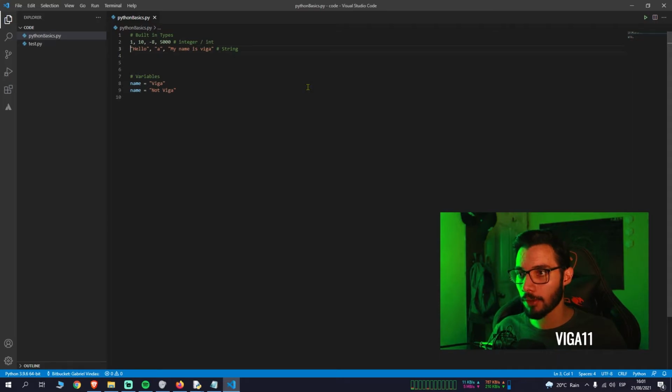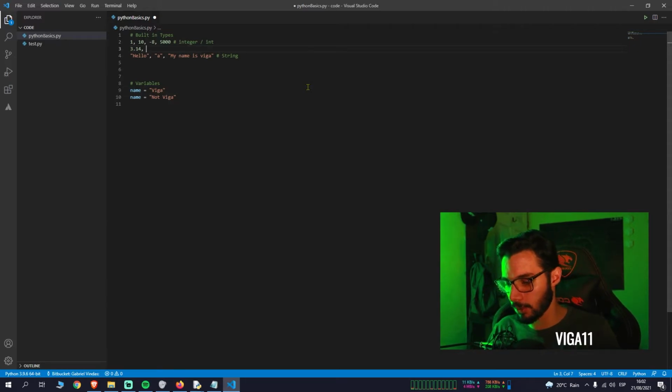You can also have a float value, which is a number with decimals. So if you want to store, let's say, pi, for example, you can do that. This is going to be called a float number. It can be anything you want, really.